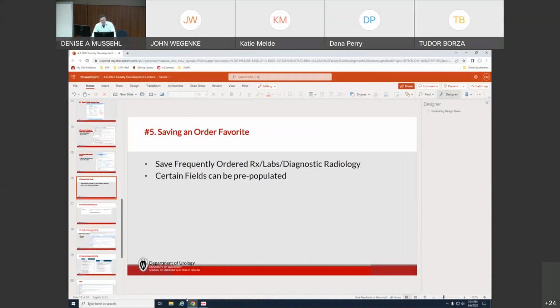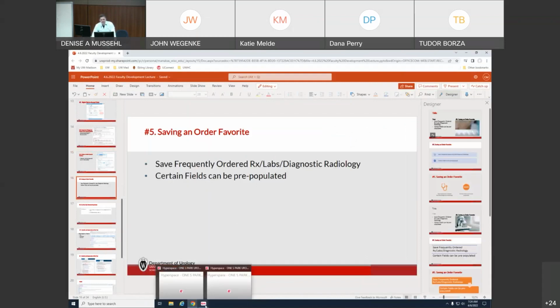All right. Saving an order favorite. Super easy. And where this really helps is if you have a panel of orders that you want to build, which, if we have time at the end of this, I will go through making an order panel with you. In the ambulatory setting, a lot of times there's a smart set that was built, which includes your E&M code, your diagnosis associated, your procedure code. I don't use many of those smart sets. What I wind up using is a lot of order panels and order favorites.